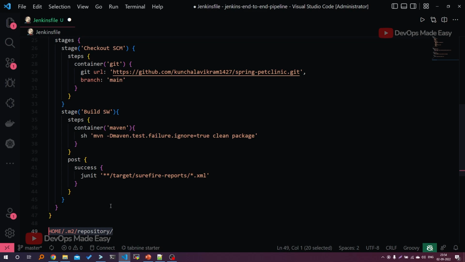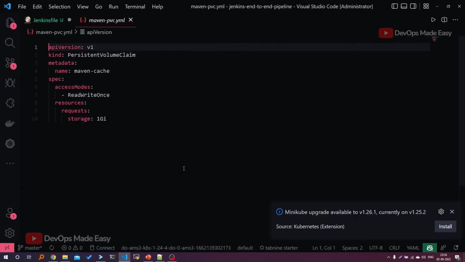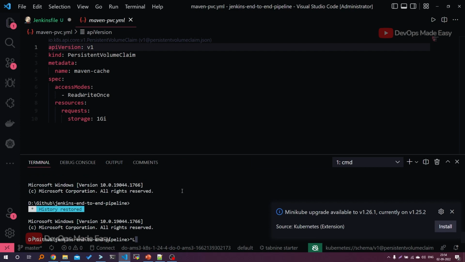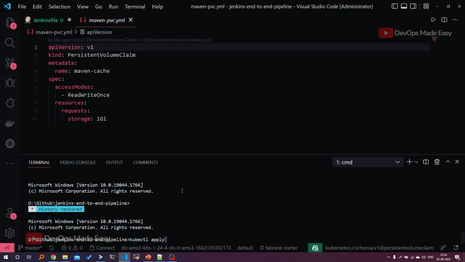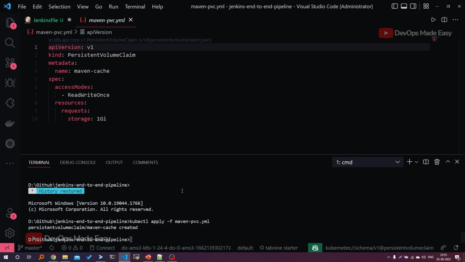So for mounting the PVC, we need to have that PVC already available. Here in the repository you will find this persistent volume claim. This persistent volume claim says that it is requesting 1 GB, and the claim name is maven cache. So we are just going to run this using kubectl apply -f, and this is maven pvc.yaml. This will basically create a PVC of 1 GB size.